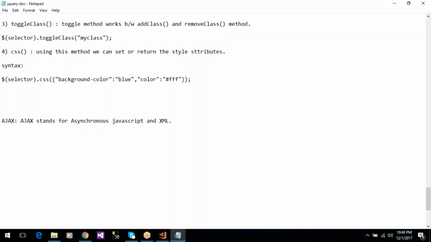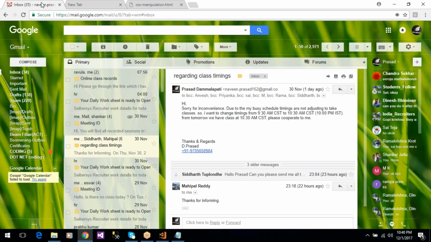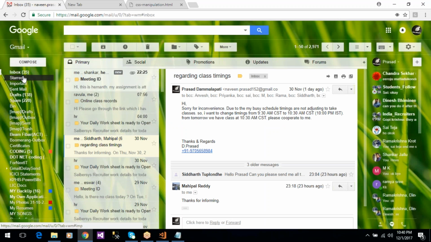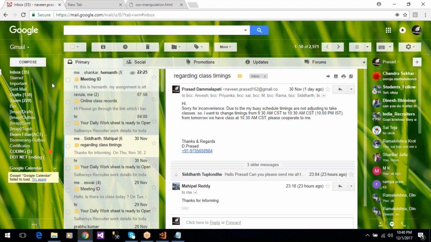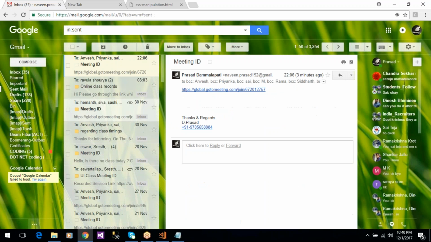So Ajax is all about loading data in the background. For a real-time example, you can see Gmail. When you click on inbox, only the inbox is refreshed. When you click on the sent mail button, only the sent mailbox is refreshed.